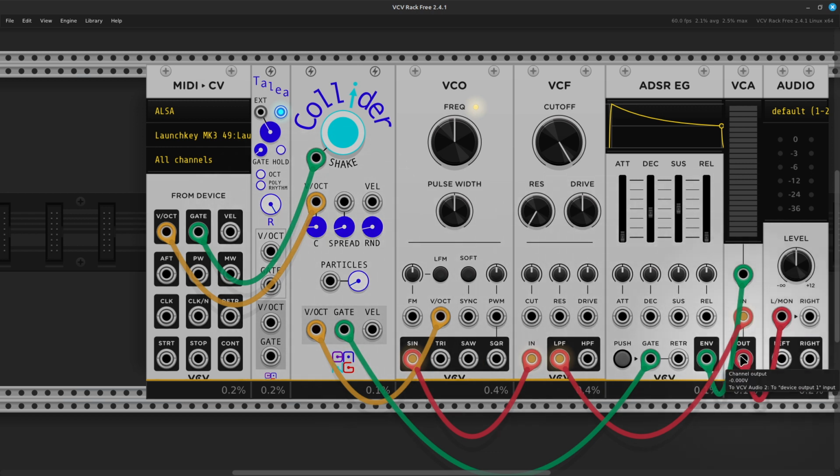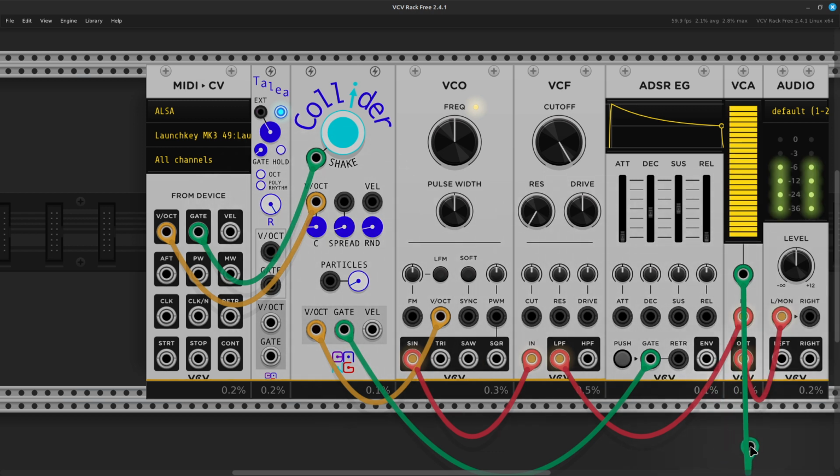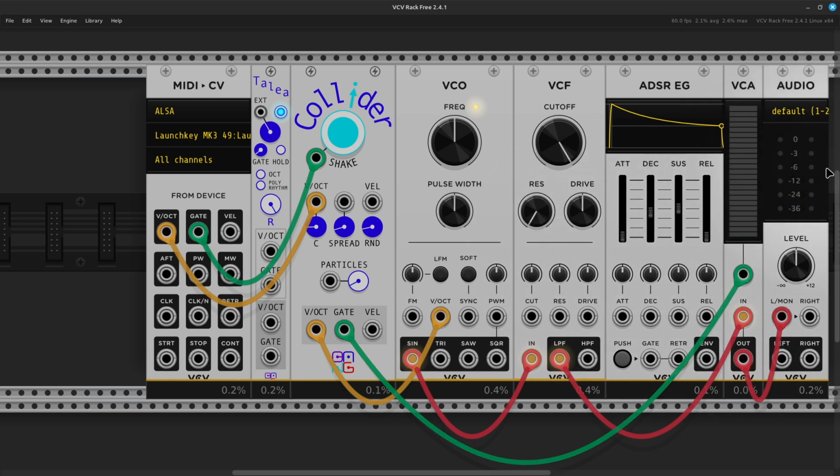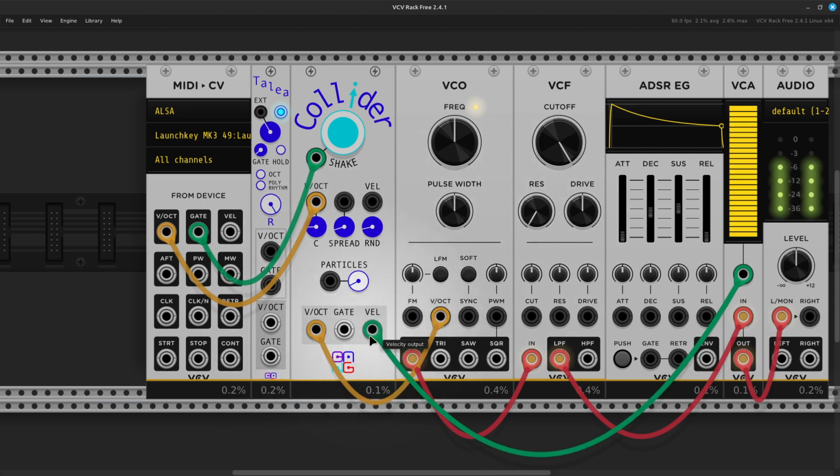So what I'm going to do is bypass our envelope. And so now this envelope's not being used. The VCA amplitude control is being directed straight from collider. Okay, once again, sounds very choppy. And when I released the key, it kept going for another second or two.